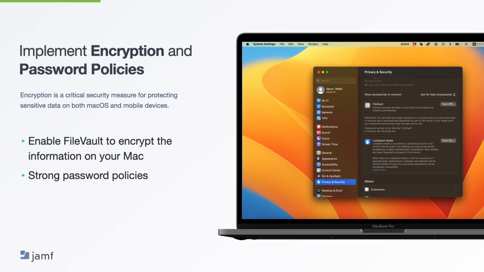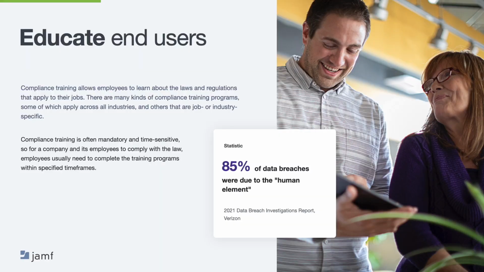Now, make sure you have strong passwords or passcodes depending on the device, which are regularly set to change, for example, every 30 days, and make use of biometrics to harden your device security.